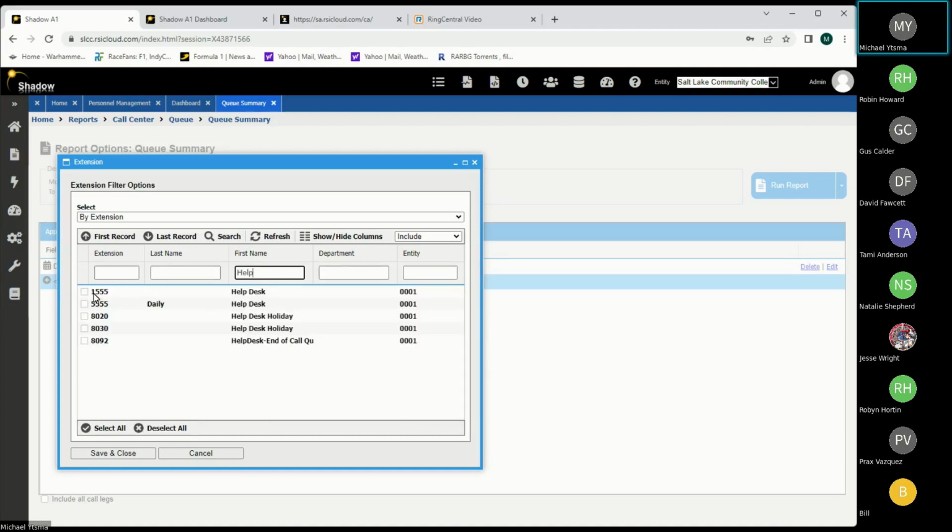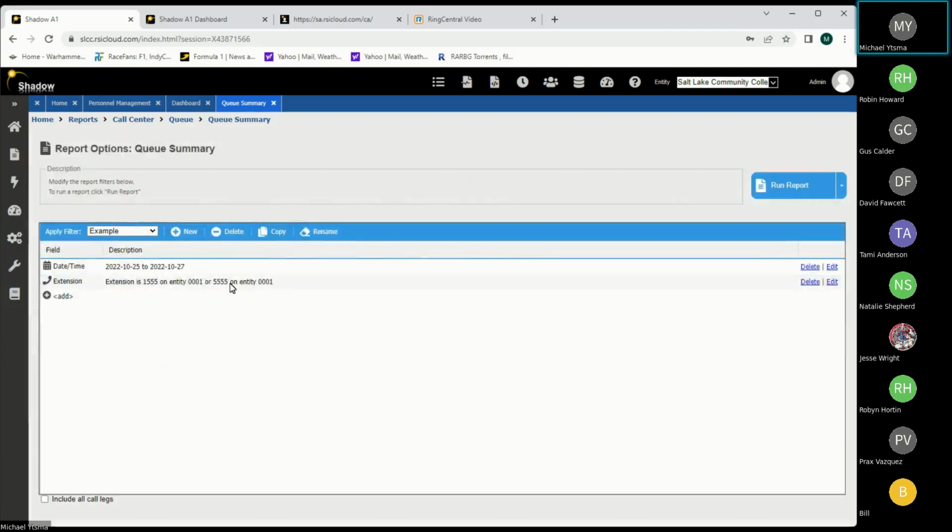I'm not sure which one. I think the first one's the actual queue itself, but you can select whichever extensions you want, and you can select multiples. Obviously you can check as many of these boxes as we want. So if we're not sure, we can grab both of them, and then run a report on both of those extensions.